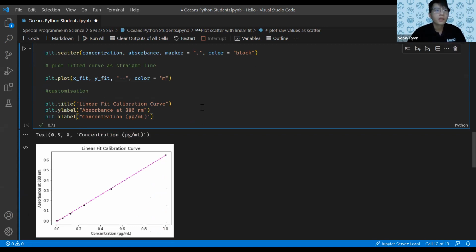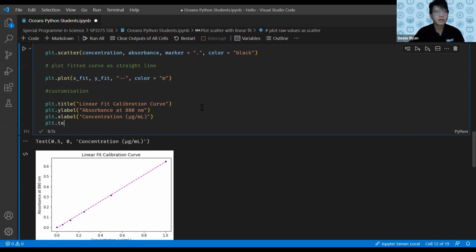Blah blah blah. Okay, so if you wanted to add in the equation of the graph, you just put plt.text, and then you play around with the values. I don't know what it should be, but let's just say 0.5, 0.5. It's always good to start with 0.5, 0.5.